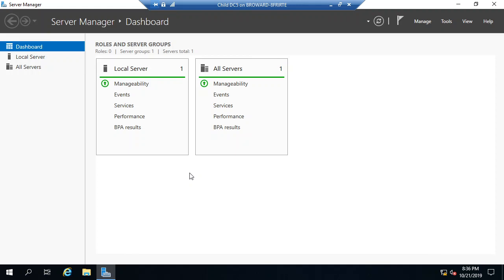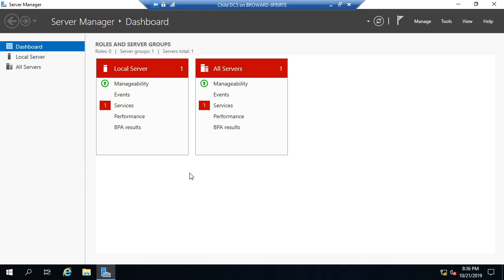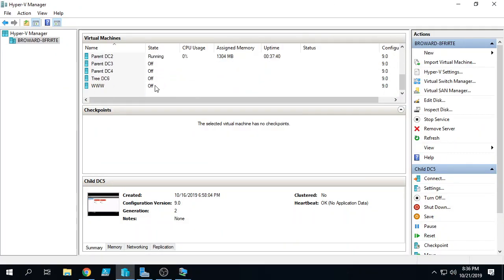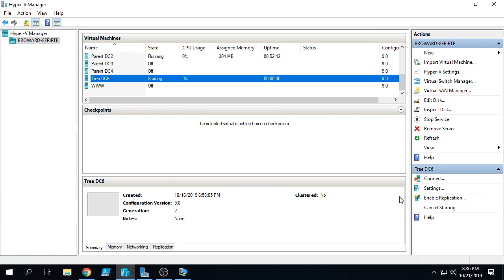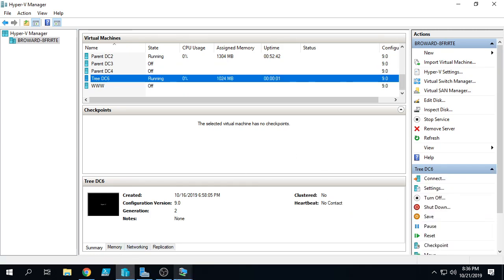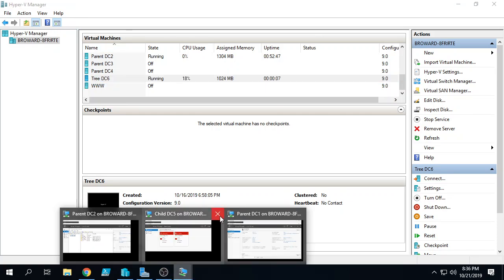DC6 is next, so boot that up. Boot number three, DC6.